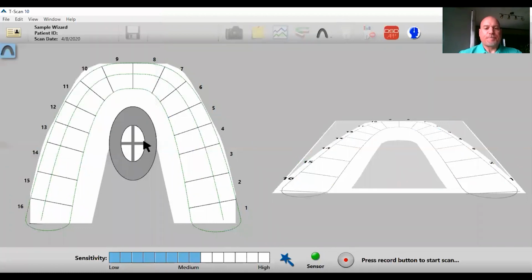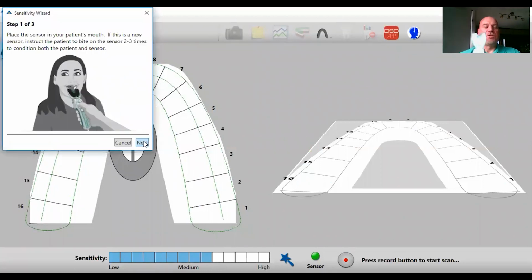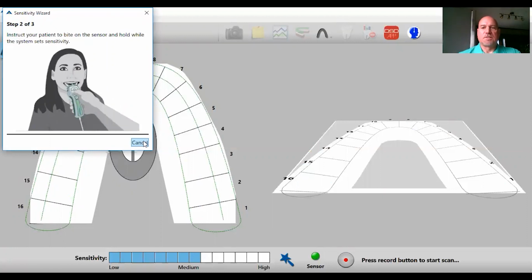The other way is actually on the handle. You can press the plus and minus button at the same time. And when you do that, it starts the sensitivity wizard, and then you just use the plus button to advance through it, and it's the same process.